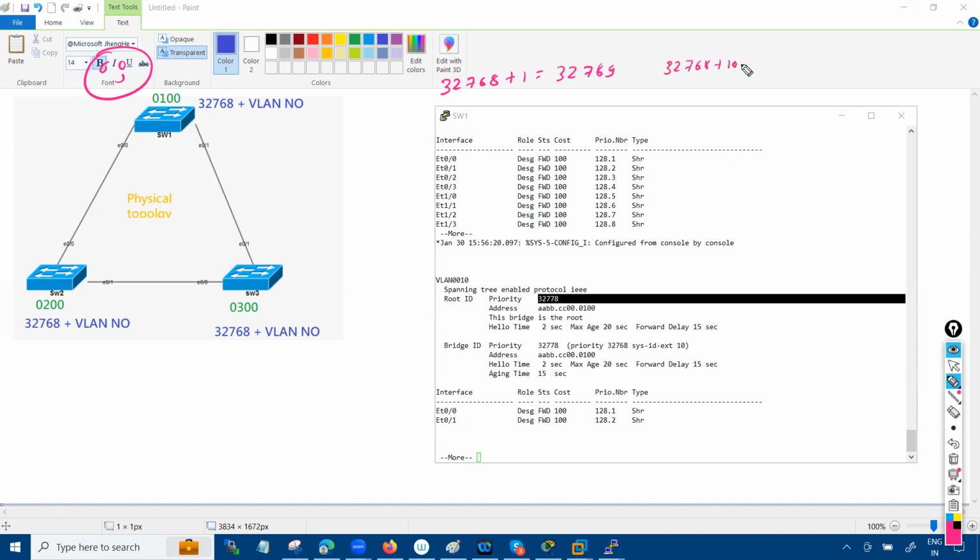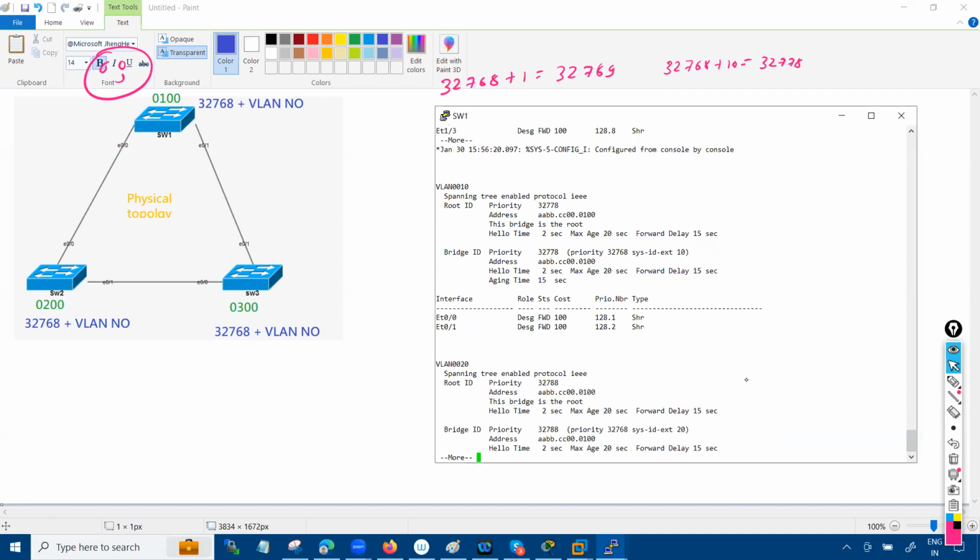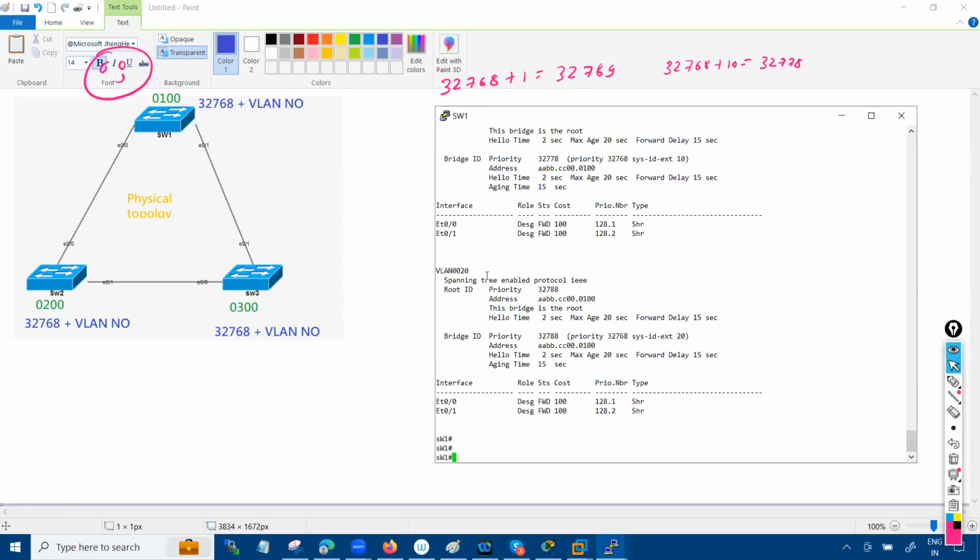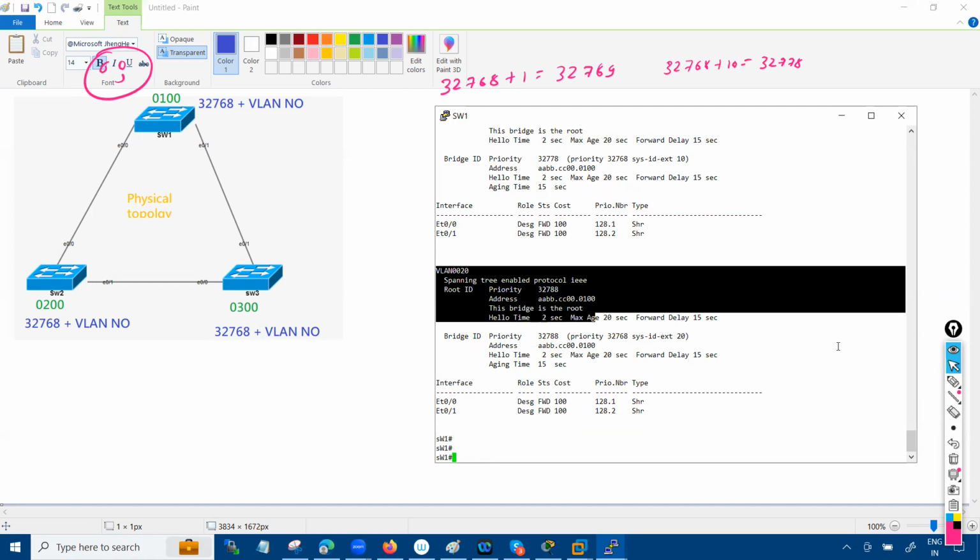I'm going to add VLAN number 10, so it will become 32778. Same way, if you go to VLAN 20, you will find that for VLAN 20 I'm the root bridge. Plus 20, it will become 32788. So priorities keep changing: whatever the default priority is, it adds the VLAN number to it.